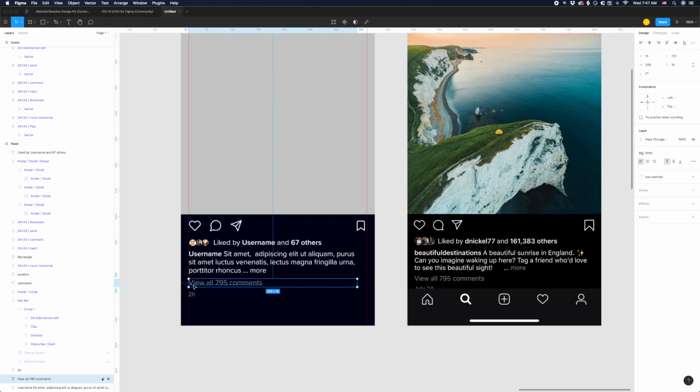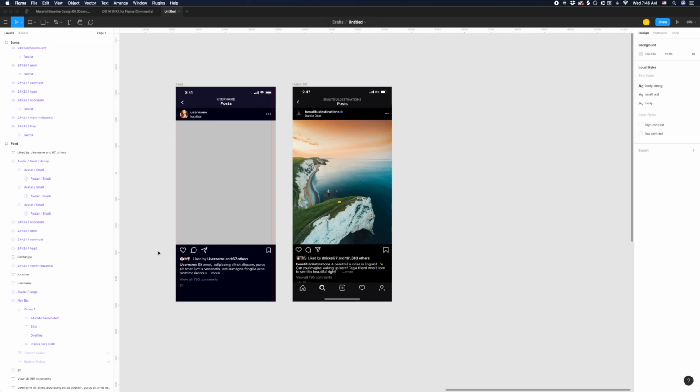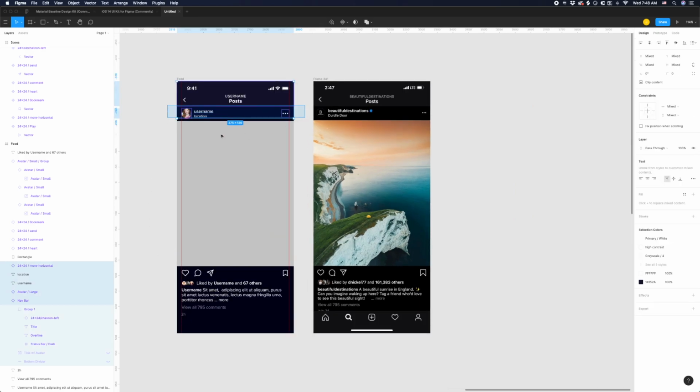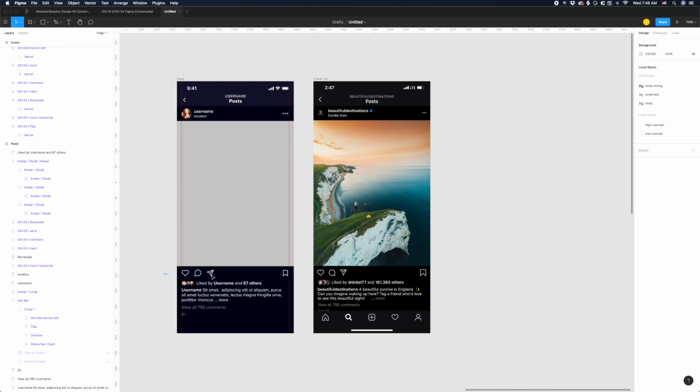Same thing here, right? This text down here that says 'view all 795 comments' will only display if there's a comment on this post, right? But I want to be able to turn this off if there are no comments yet. And I want this to slide up, maintaining the spacing between the caption if there are no comments yet. So there's going to be some variation, and I'm just taking this all into account when I'm constructing this component. So just to recap, we have a post header, we have the post itself, we have some post actions, we have the likes indication, we have the caption, we have the comments indication, or the comments counter, and the timestamp.